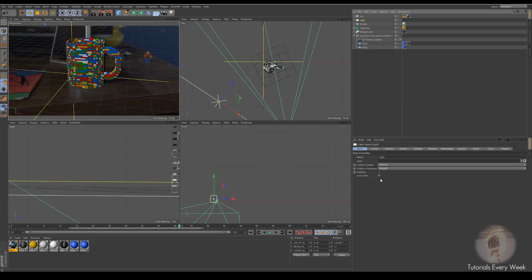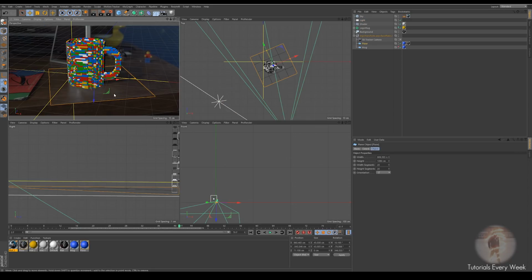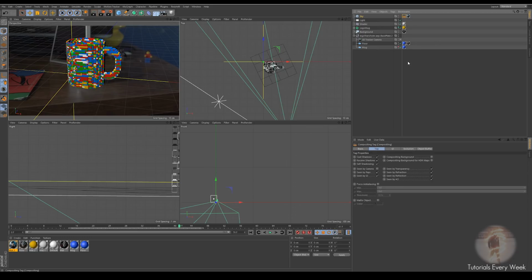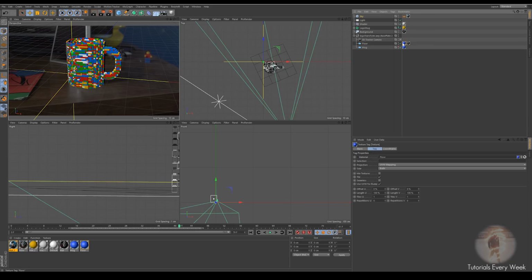I'm also going to come to the light. We're going to change some things on that. We don't need any shadows, so you can keep that off. And increase this just a tad because it's a bit far. The other thing is we don't want this plane to reflect the actual reflection of the HDRI. So if you come over to the compositing tag, go to object or exclusion, you can put things in here. So I'm going to put the floor in here. So now the reflection won't have any effect on the floor. So it'll just be the cup of the reflection.